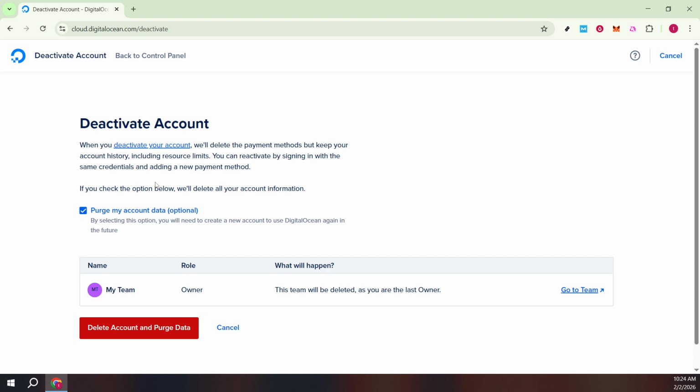When your selections are set, click Delete Account and Purge Data to finalize. You may be asked to confirm one more time. After confirmation, your access will be removed and any purging you selected will be queued by DigitalOcean. Keep in mind, this action is irreversible, so double check that you've saved any configurations, backups, or invoices you might need later.